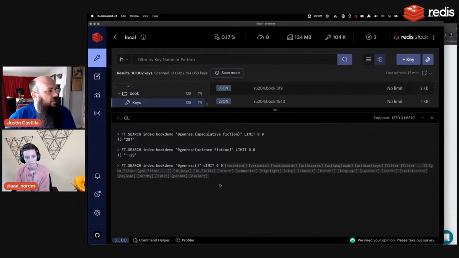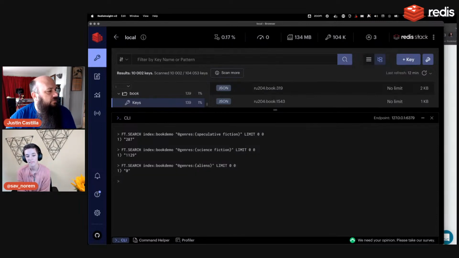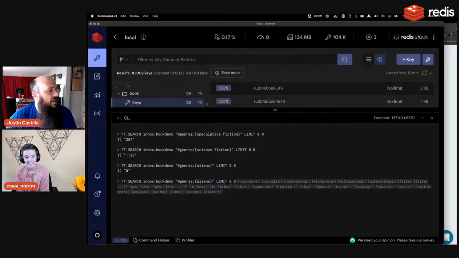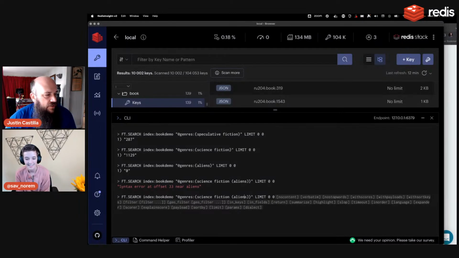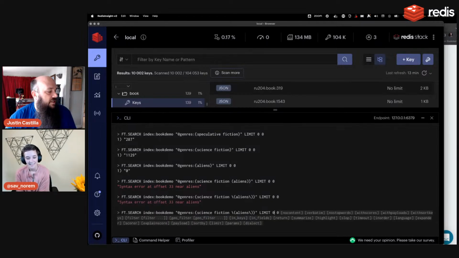And then what else could we do? I think it's science fiction. It's pretty well organized. Nope. Oh, it doesn't like the parentheses within there. It's a good learning moment. So, still doesn't like it. Interesting. I'll have to find out how you get around that.